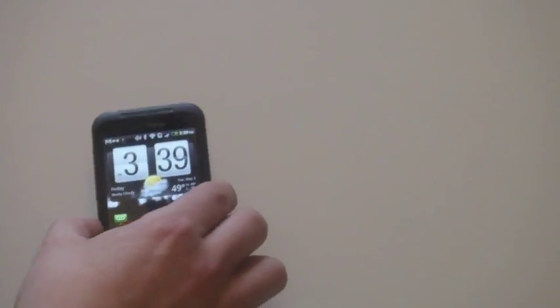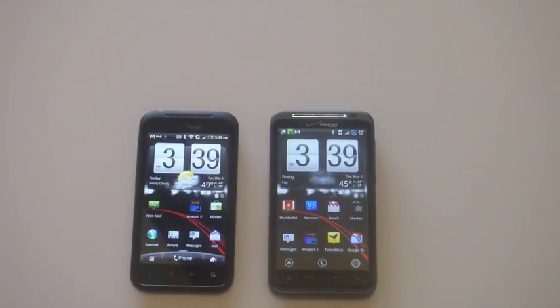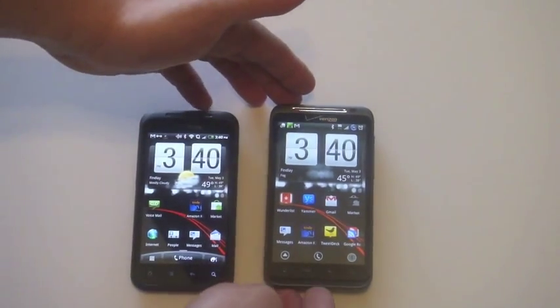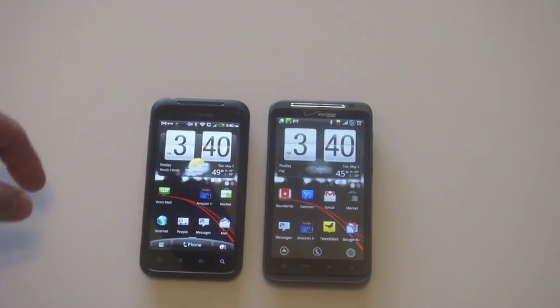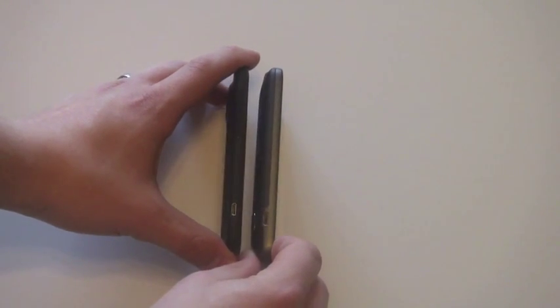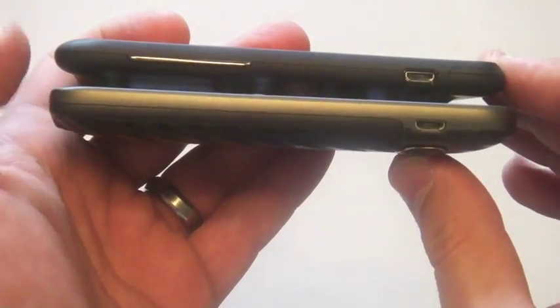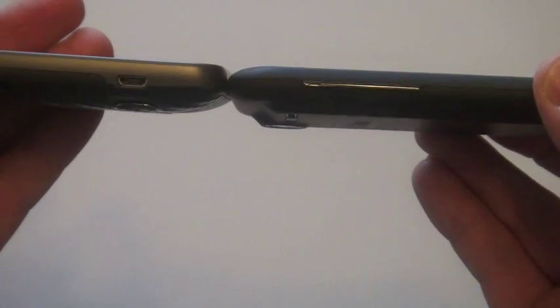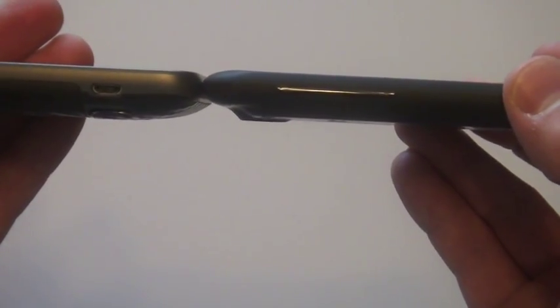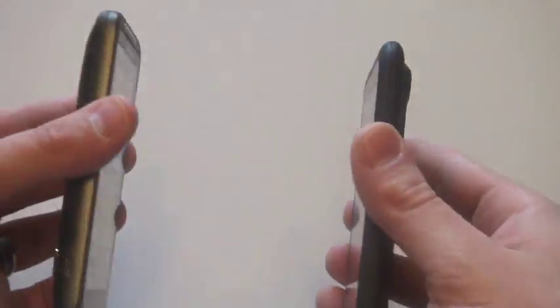We'll give you a look at what it looks like next to the Thunderbolt here. So as you can see, right off, the Incredible 2 is a little smaller. If we put them side by side like this, you're really going to be able to tell the difference in terms of thickness. So we'll have the Droid Incredible 2 up front versus the Thunderbolt. At this angle, they don't look too bad, but you can really tell when you put these in your pocket, or when you put one in your hand, that the Incredible 2 is slimmer and also lighter.